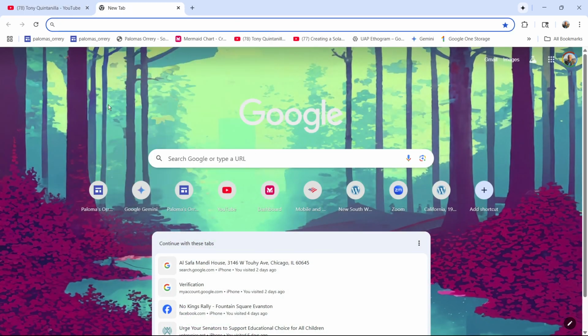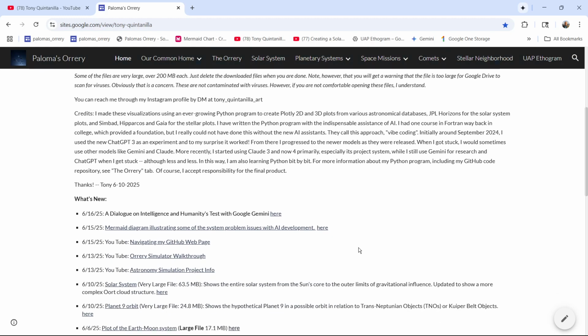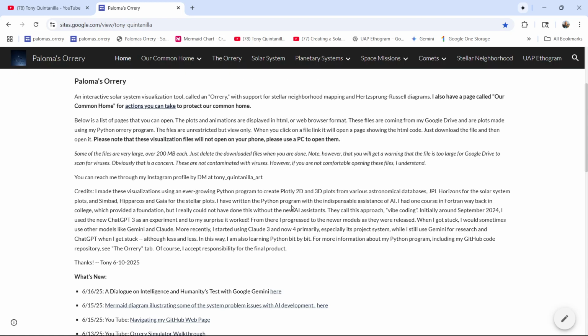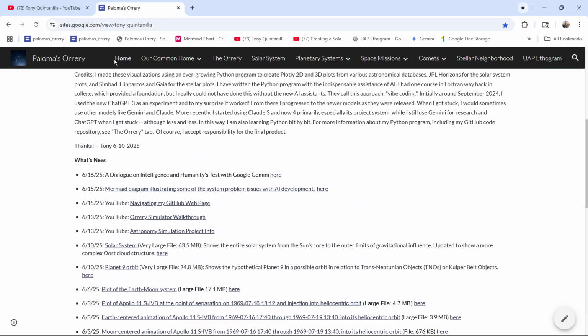Okay, so that's the main project web page. From here you can see different visualizations I created with my Python program, but you don't have to run Python to see them. You just click on the different links I've created. In the home page, you'll see what I call my what's new, basically a list of recent postings with their links. But you can also go from the menu and look at it that way.